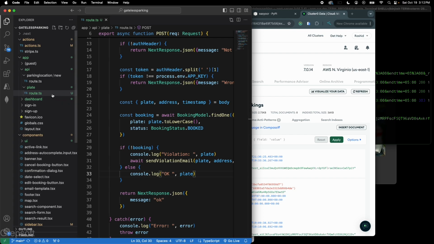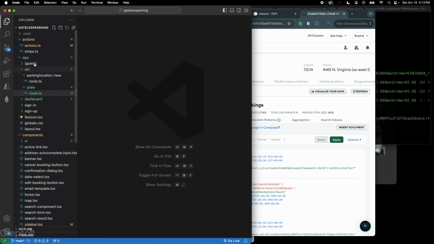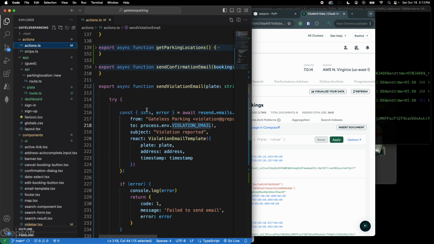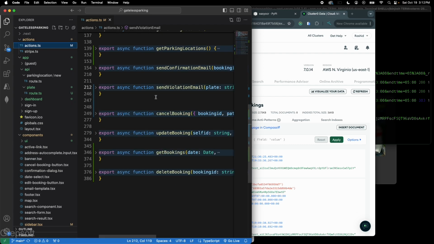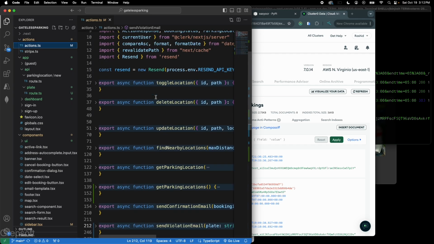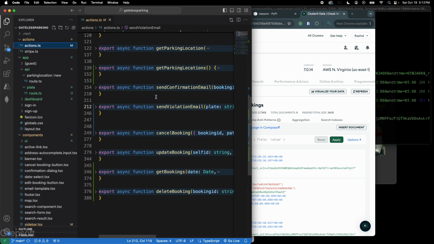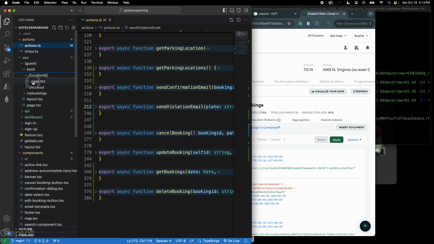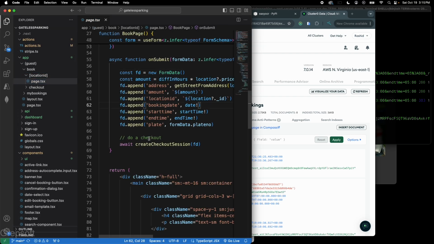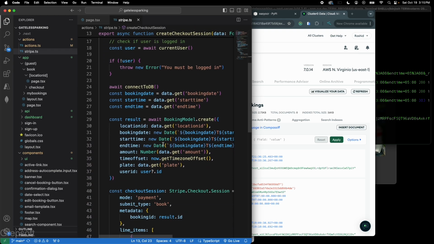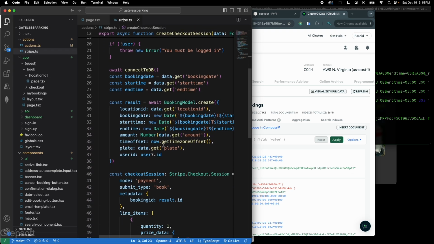Okay, so let's find out. I'm going to close this, and let's see when we do a booking. Send violation email, update booking, get booking, delete booking. So we need to figure out where we're doing the booking. That's important. So let's say book, location ID page. Okay, so I think when we create the checkout session, you guys remember, let's see, yeah, right here.